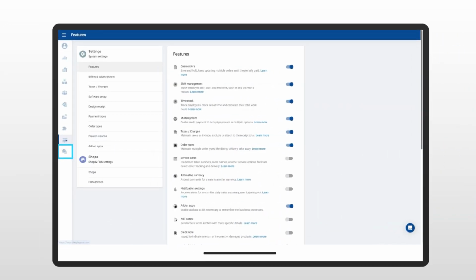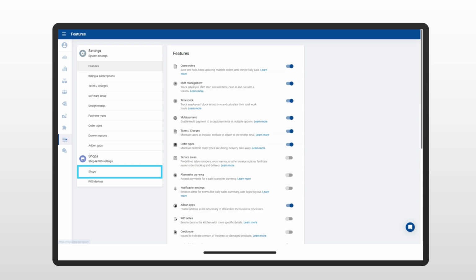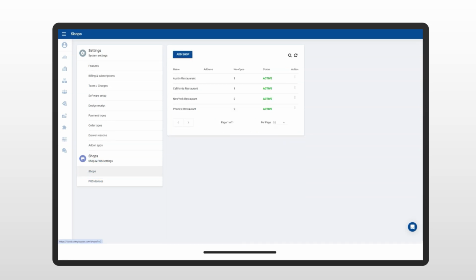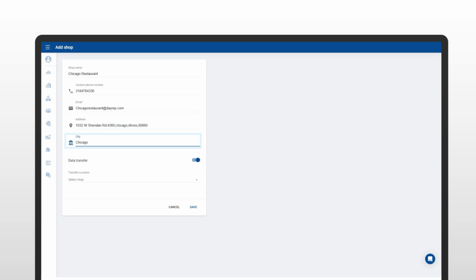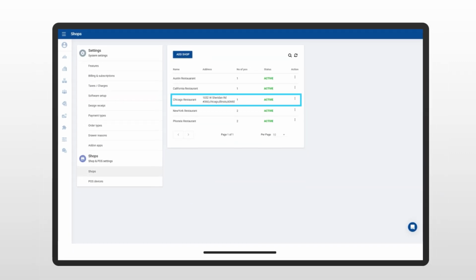First, go to the Settings page, then click on Shops under the Shops and POS Devices Settings section. To add a new shop, click on Add Shop. Now fill in the required details: shop name, contact number, email address, and the city. Quick tip: enable data transfer to copy products and other data from an existing shop. If you enable data transfer, you can copy products from another shop. Just select the shop you want to transfer data from. Now click Save. You'll see your new shop listed.